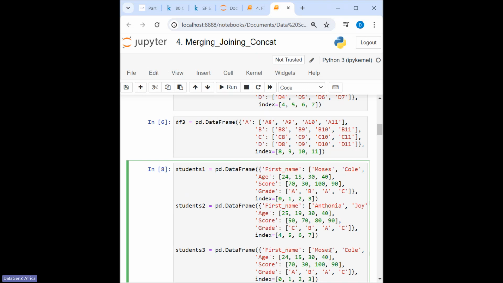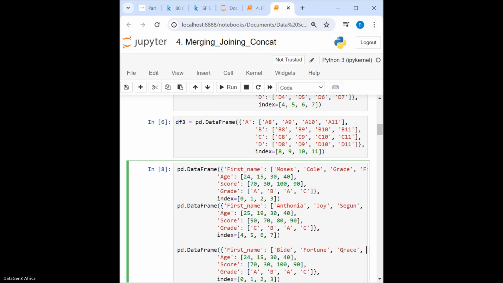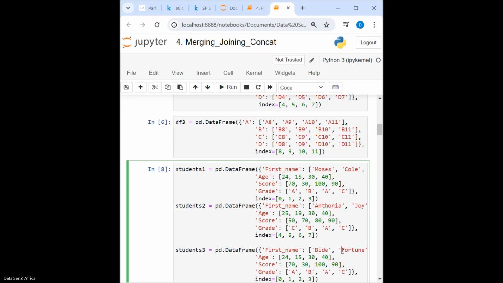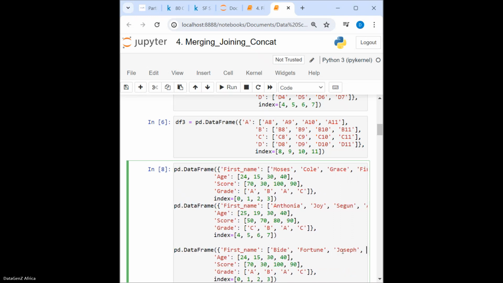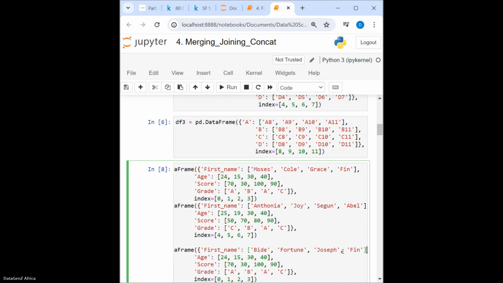Okay, so let's get the other names. B-Day, Fortune, Joseph, and Payne. Okay.